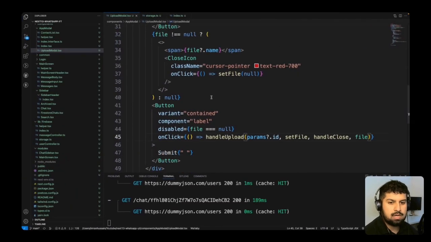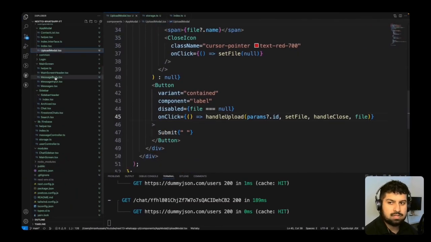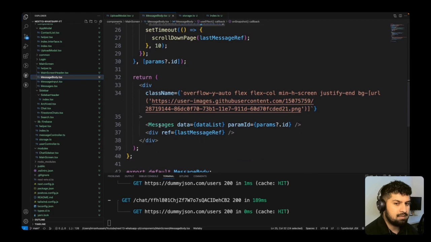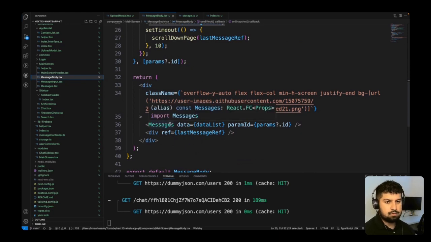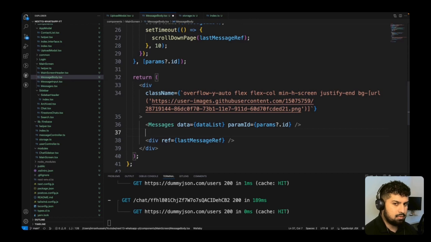So in our code, what I want to do is if I go into the message body, we are rendering the messages in here. So what we could do is either add the image into the messages array in here and then combine the data and do it that way, or we could just create a separate images component underneath.